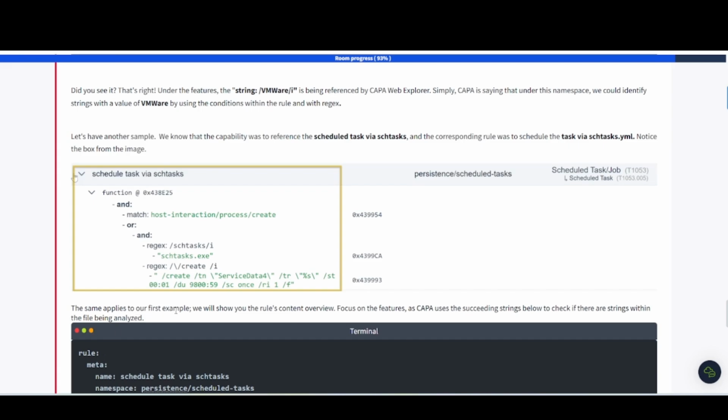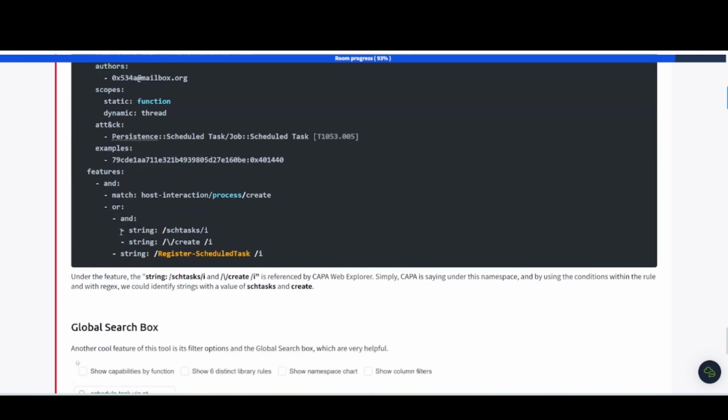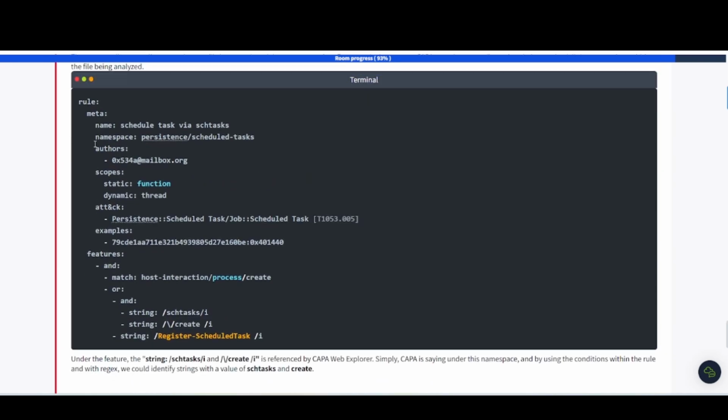It says the same applies to our first example. We will show you the rules content overview, focus on the features as CAPA, use the succeeding strings, etc. So we're doing the same thing here. And once again, you can see what's going to be matching on. I think this is straightforward from just looking at the rule, but if you want to analyze it further, you can see the same information here.